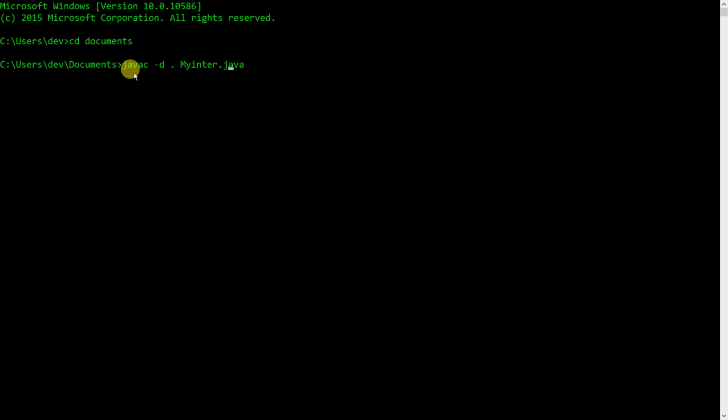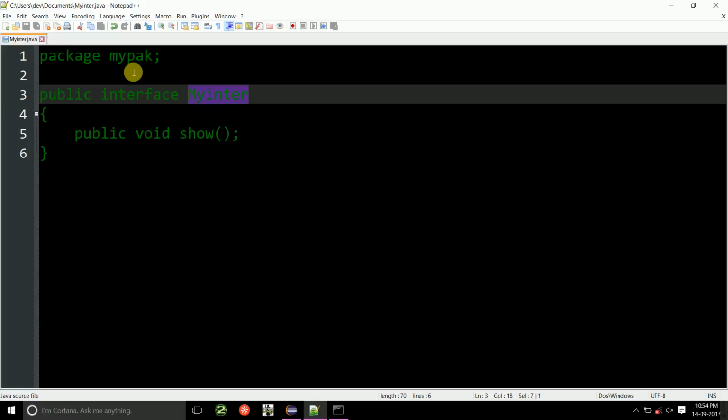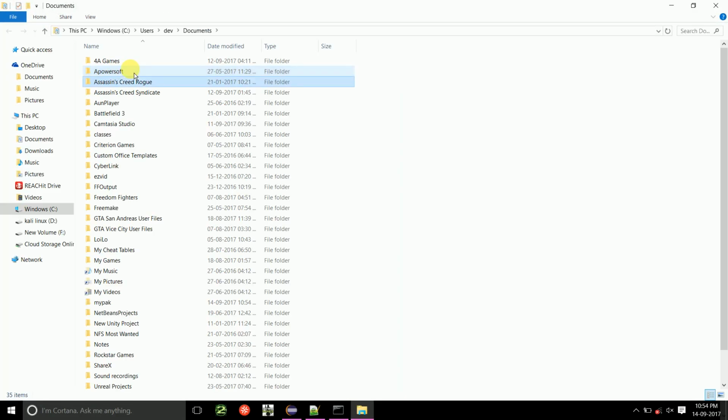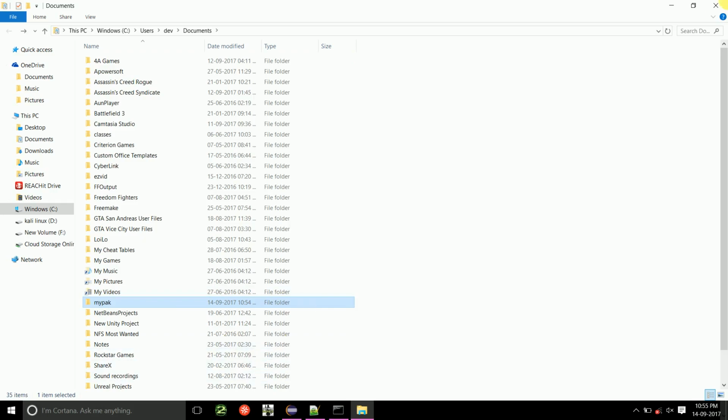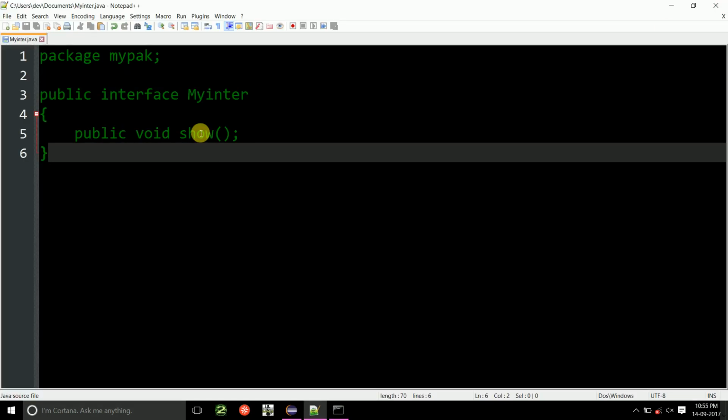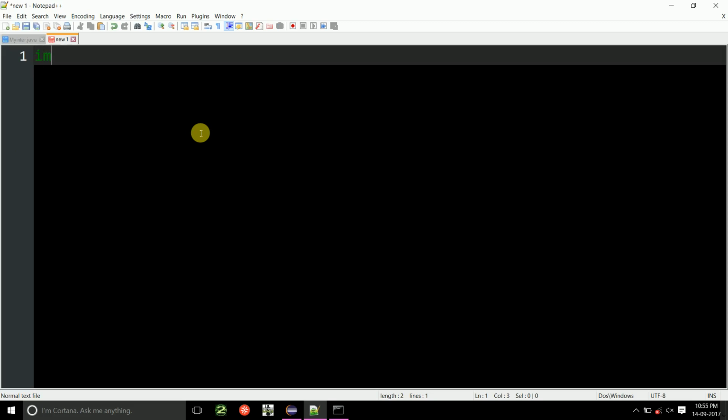If you are working on Windows 10 or 8, you can just copy and paste some lines in the command prompt, but I don't guarantee it if you are working with Windows 7 or XP, because I don't have that. So we have our package right there inside the Documents section, myPack, and inside we have myInter.class.